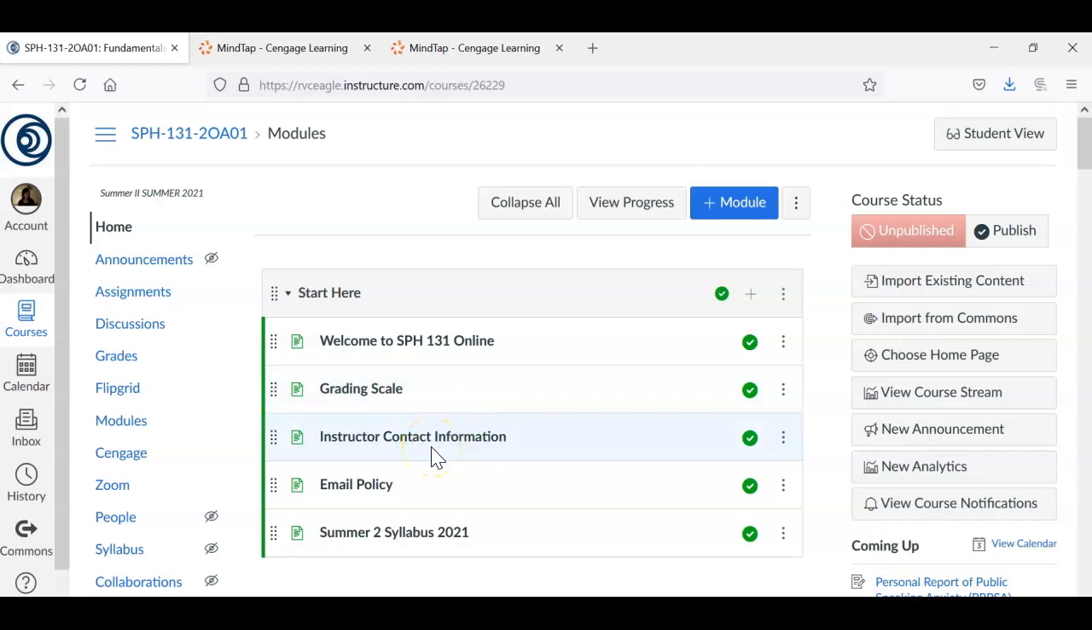My contact information, email me using Eagle. It's the only way I'm supposed to be communicating with my students, and it is the quickest way to get a response. I check my email a couple times a day. Email policy just reminds you to use professionalism in email.